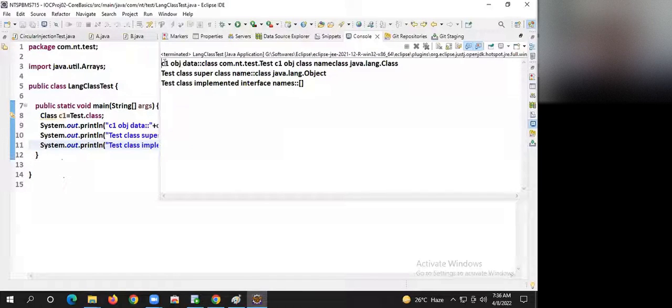See guys, C1 object data is test. Are you noticing? What is the data? Class name it is holding as the data of the object. What is the object type? C1 object type is java.lang.Class. My theory and practicals are matching or not matching? Tell me. Test class super class name: no super class, default super class Object.